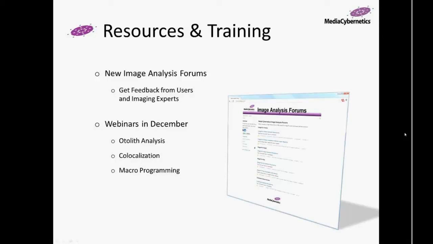In addition to this, specific to 9.1, you'll be getting some announcements here later in the week and next week about individual webinars that come out in December. We have an otolith analysis webinar with an otolith analysis expert who will be coming in and talking with all of us about how to use the brand new otolith apps for 9.1. We have an incredible researcher out of Canada who will be working with us on the Co-Localization app and talking to us about best practices for co-localization.